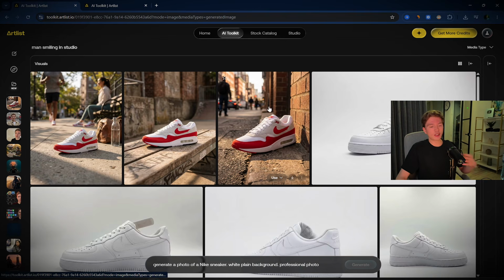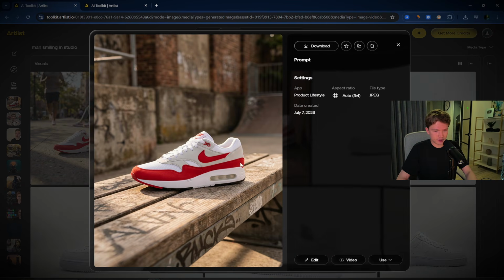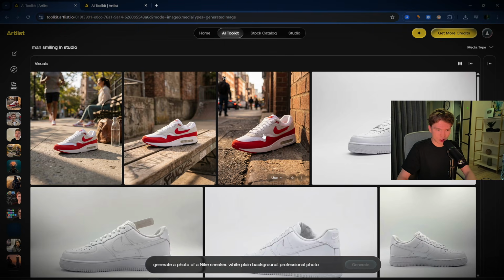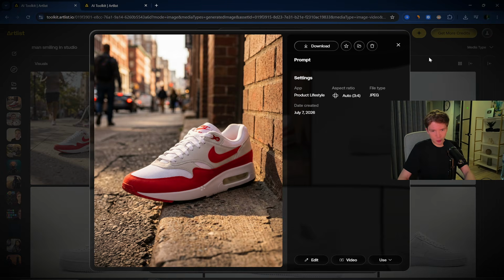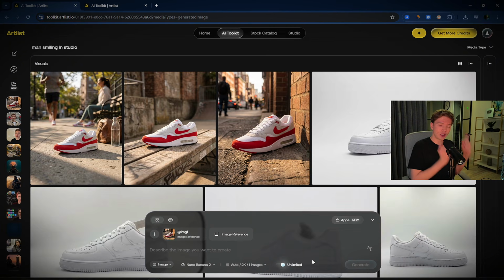And as you can see, you now have a picture of your shoe looking like this. Here it's sitting on a bench, and here it's just sitting in some random walkway. But then you can actually take it, click on edit right here, take it back to the AI toolkit and upgrade it even further if you wish to.